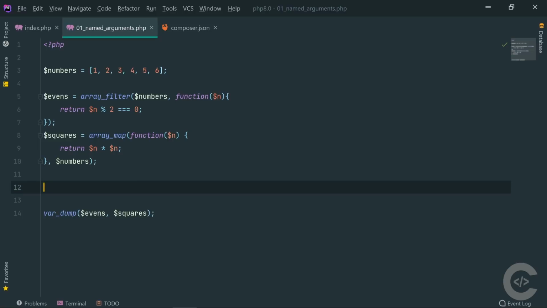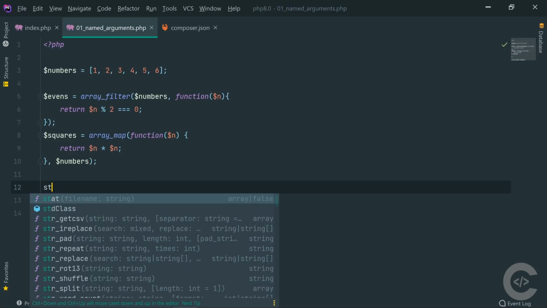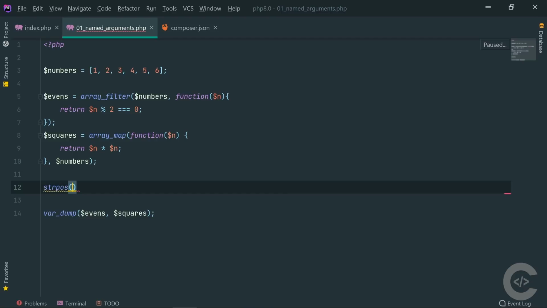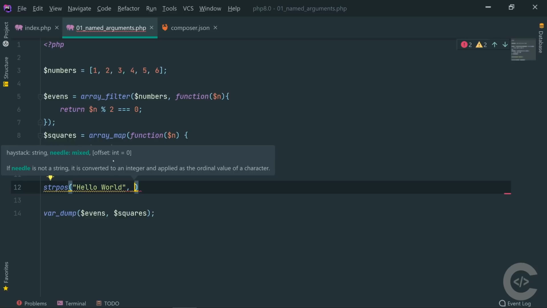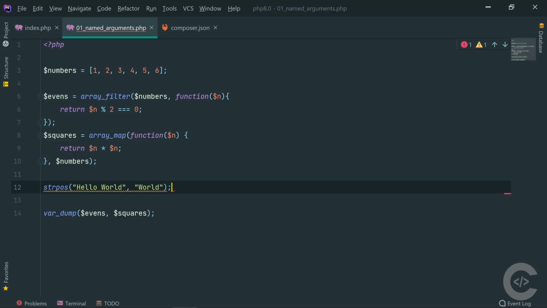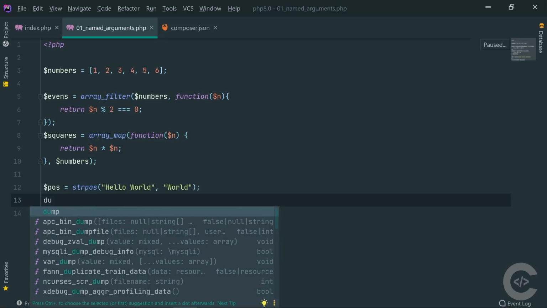Another example would be, for example, if I want to detect the position, I will call strpos, and first I have to specify in which text I want to detect something, hello world, for example, and then I have to specify what I want to search for inside that string, for example, world. And then finally it gives me the position of world inside that hello world text. And as I mentioned, sometimes it's confusing for developers. Let's actually take out that position as well and dump this information.